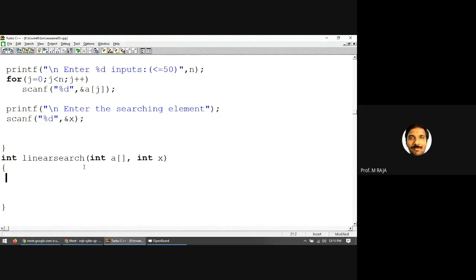Now, if you want, you can specify another one, int n, which represents the number of elements in the array, that is the size of the array. So having these formal parameters, just think of A as the array available in the linear search function. We can implement a linear search process here, for example, using the for loop: for int j is equal to 0, j less than n, j plus plus.